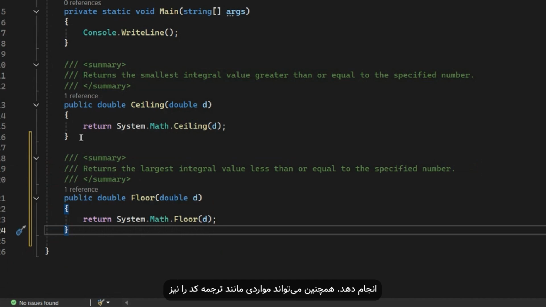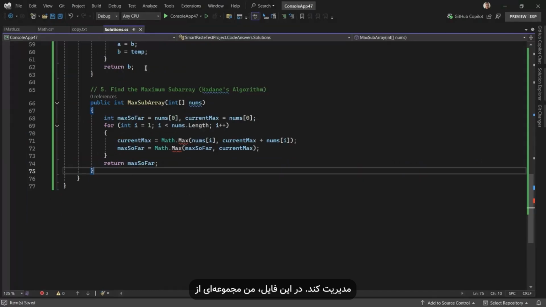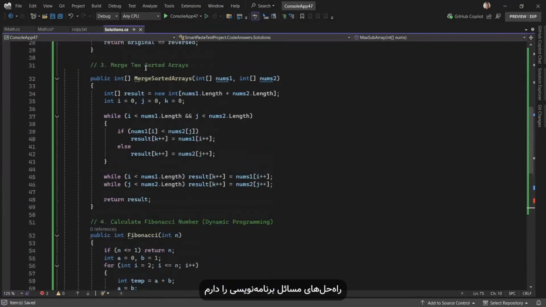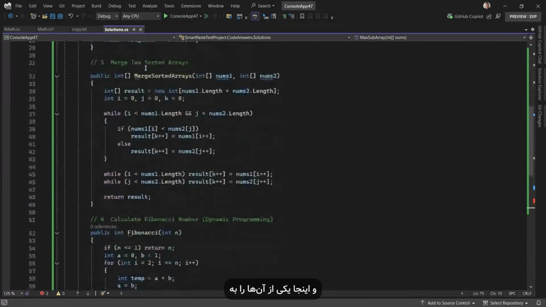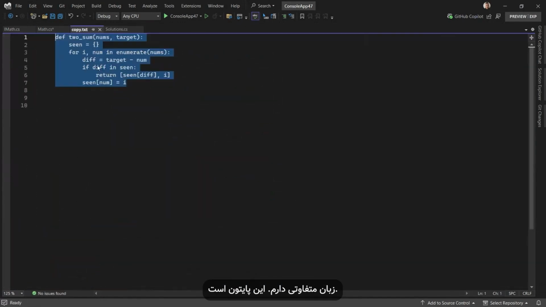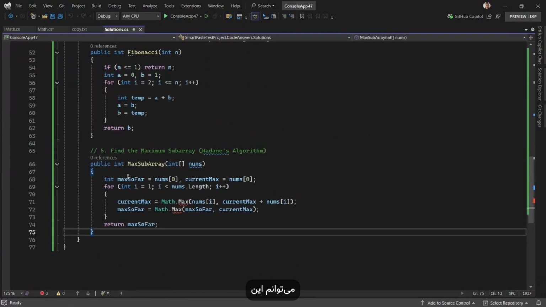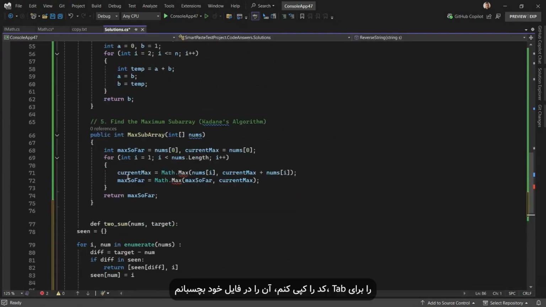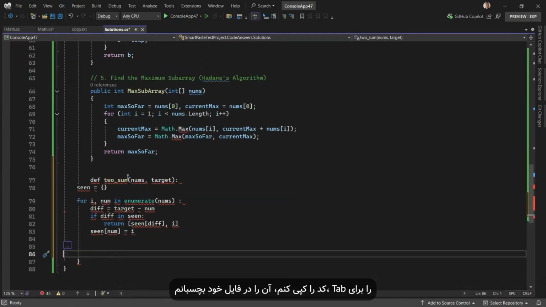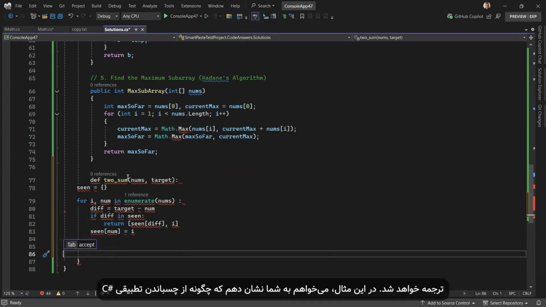This is not all Adaptive Paste can do. It can also handle things like code translations. In this file, I have a collection of programming problem solutions, and I have one here in a different language. This is Python. I can copy this code, paste it into my file, press tab to adapt. In a few moments, it'll be translated to C#.